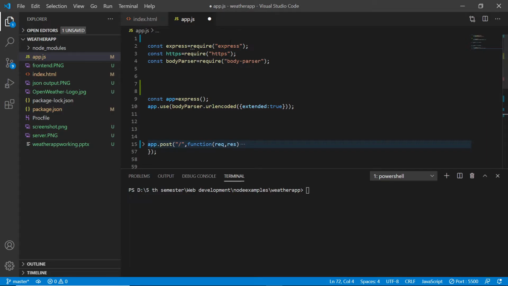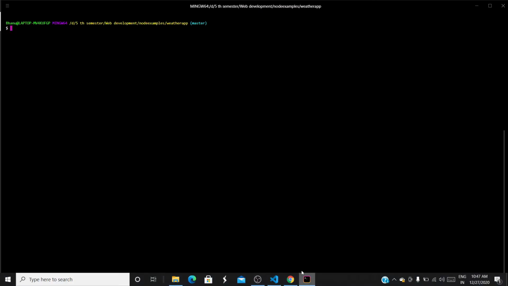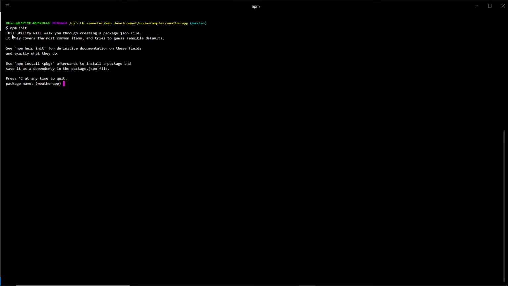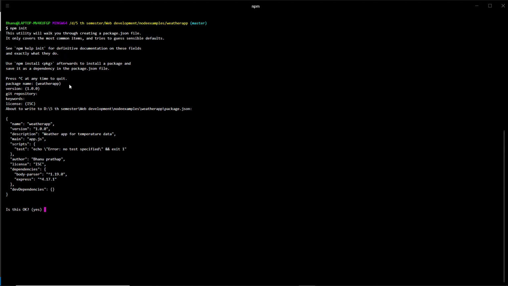Okay, now we are done with the index.html. Now let's see our server script. Open the terminal in the current working directory, which is weather app. Before starting any Node.js project, we need to write npm init. It gives the package name as weather app, which is the same as your directory, I think. Click enter, version enter. There is no git repository right now. Enter.